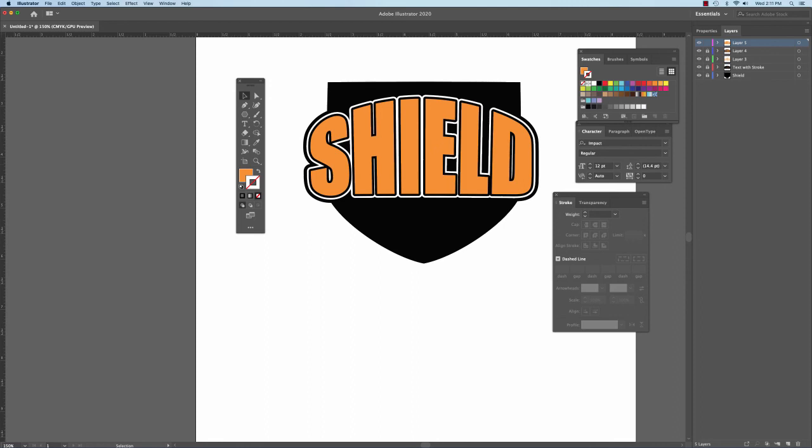And so name this one so that we can navigate best practices. And we'll call that the second black stroke. Again, name them what they are so that you can easily navigate them. And then I'm going to just select everybody and just kind of move them down a little bit. Center them a little bit more in my shield.